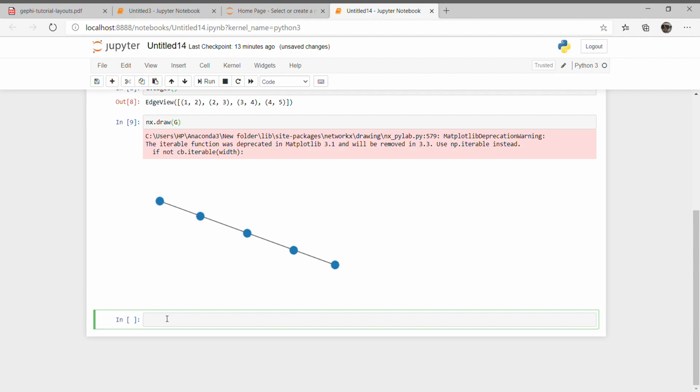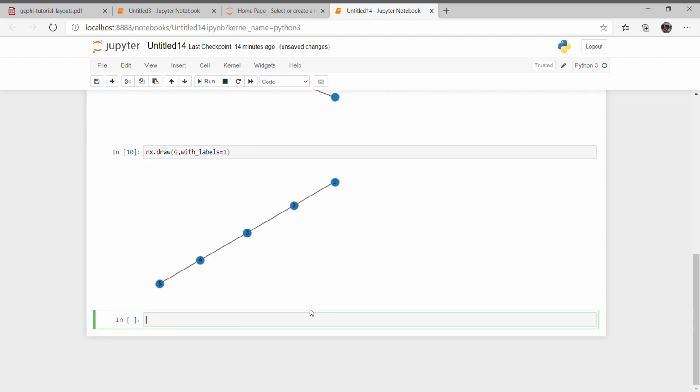So next we want to label and change the color of this graph. It means the vertices. Firstly, we want to label all these vertices. So just write nx dot draw G with labels equals True. Okay, as you see, all the vertices are labeled 1 to 5.